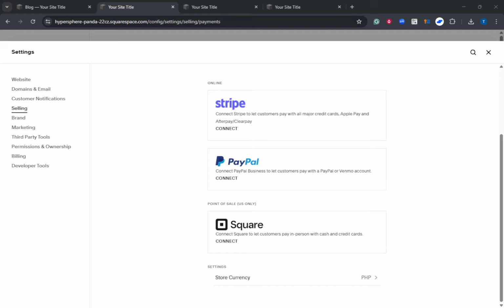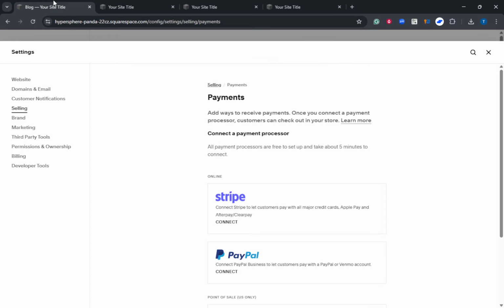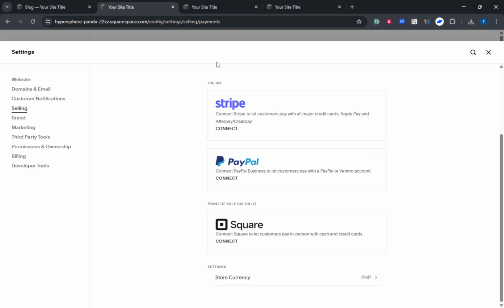In today's video, I'm going to teach you how to connect PayPal to Squarespace. Now in Squarespace, credit and debit card payments, as well as Apple Pay in many cases, are powered by Stripe, which is a separate payment processor from PayPal. The connection process for PayPal lives in the same area, but today we're focusing on connecting Stripe so your store can start accepting card payments smoothly.